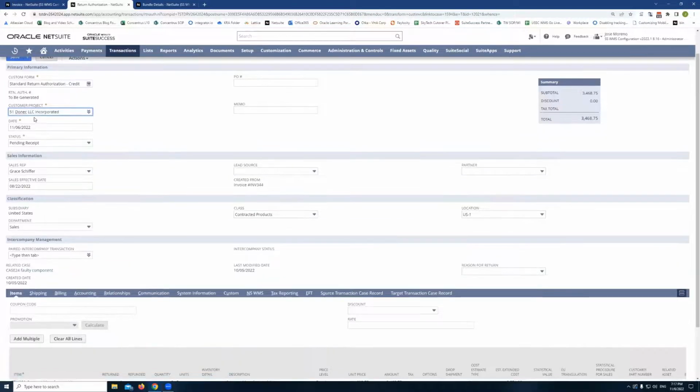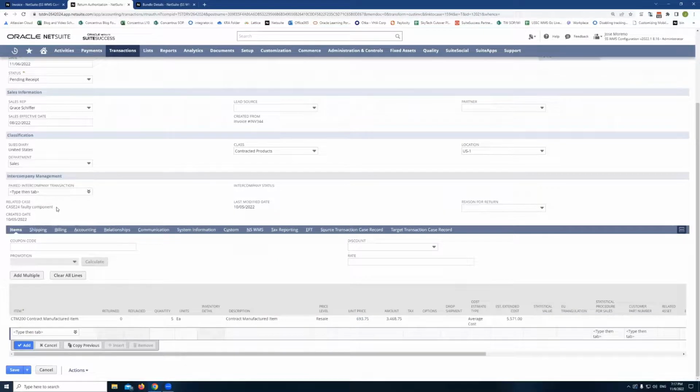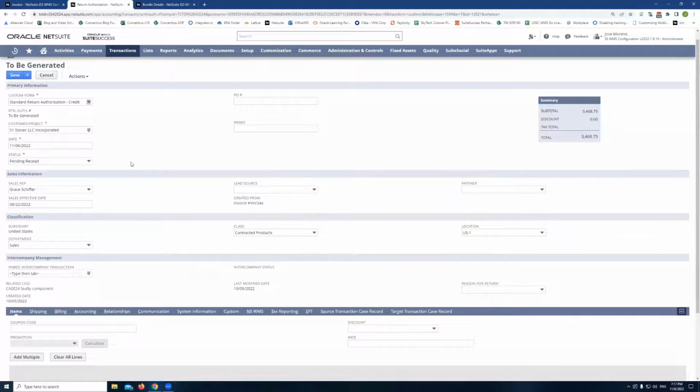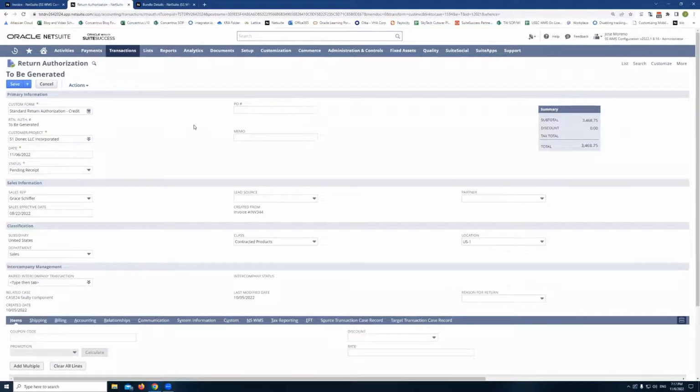It's already populated the customer, the sales rep, a bunch of the information that we would typically have, right? And then we also can see that it's linked to the original invoice that this is being created from. And then another cool thing you'll notice is the related case is also tied in here as well. Right, so from here, you have full control to make any changes to the return authorization. You can change quantities, you can change items, you can change unit prices. For this one here, I'm not going to make any changes. I'll just click save.